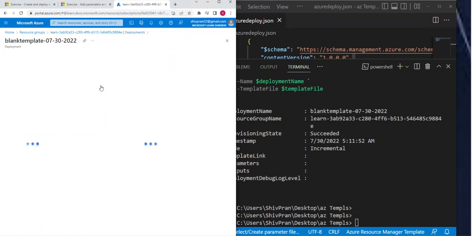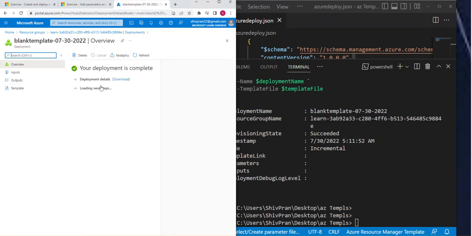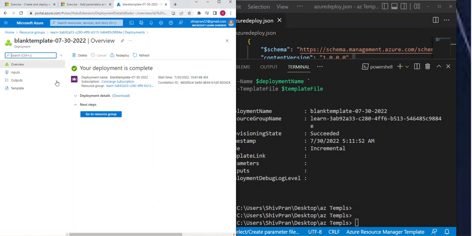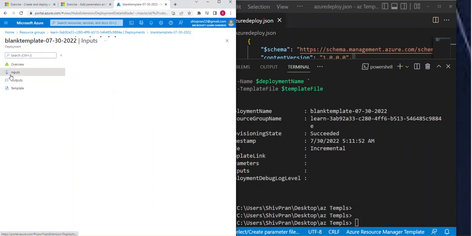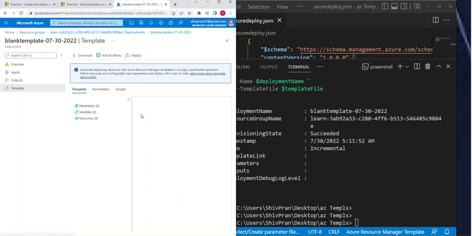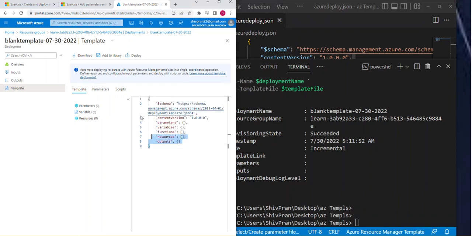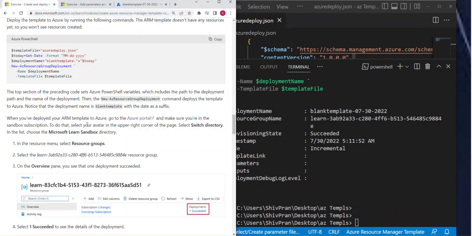If you click on that deployment task, then you can see some additional information. But as you know, we have not provided any kind of resource creation. So this is a blank template. We just tested the deployment. There is nothing inside that. It was just a schema with all required parameters. Okay, now let's move on.